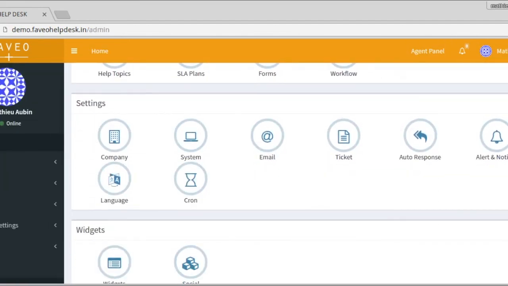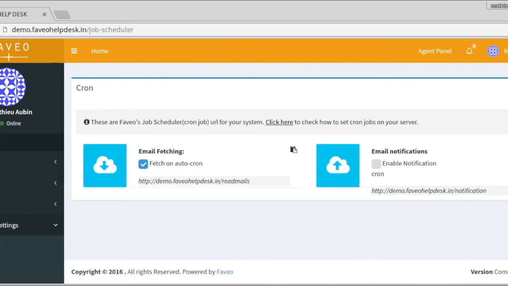Now here under cron job settings, you will find three URLs. The first URL is to read the emails or convert them to tickets. The second URL is for the daily notification that admins and the agents will get every day, once a day. And the third URL is for auto ticket workflow closure.